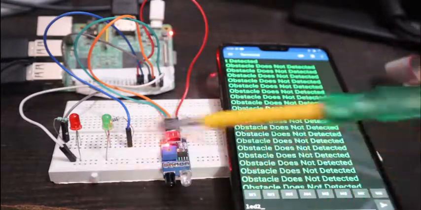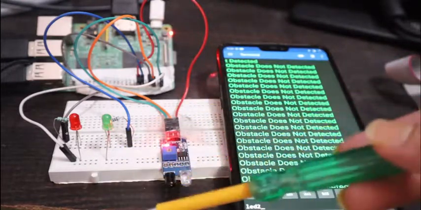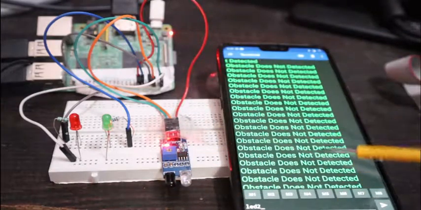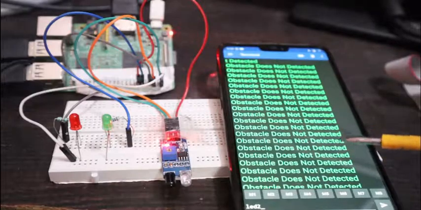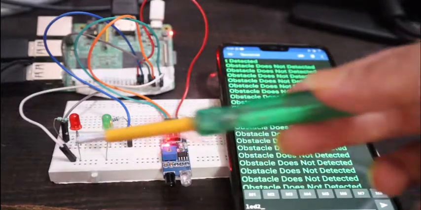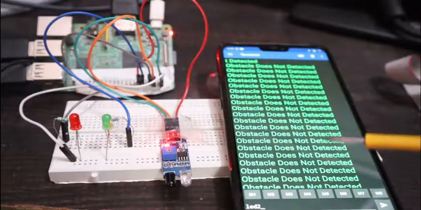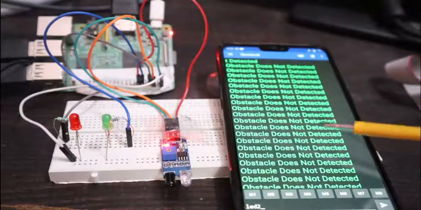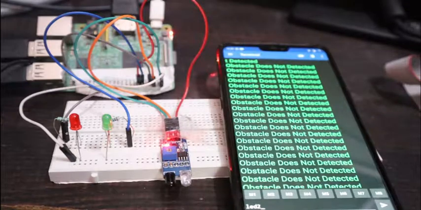there are two LEDs and IR sensor. So once any obstacle is detected, the obstacle detected message is presented on this mobile application, and also you can control this LED by using this mobile application. So communication of this Raspberry Pi and the mobile takes place by using the Bluetooth technology. So let's see the practical first.